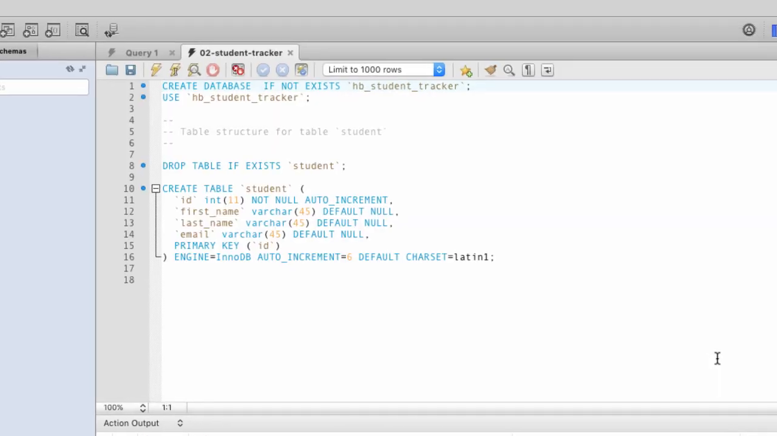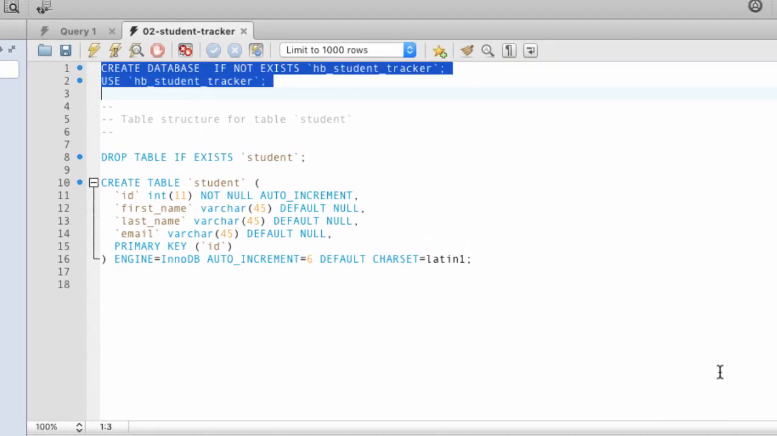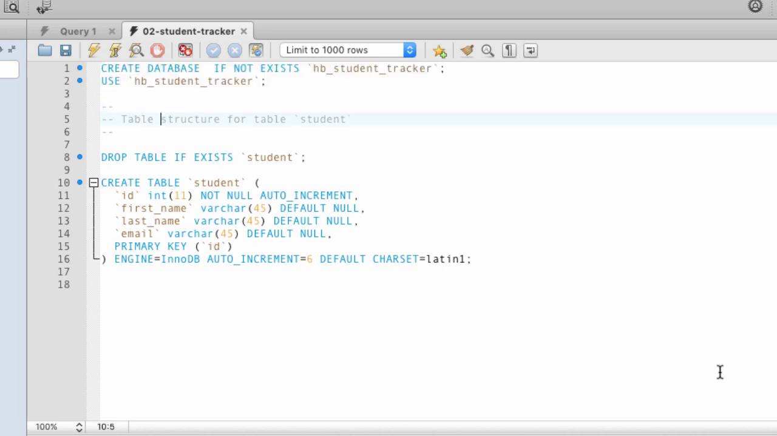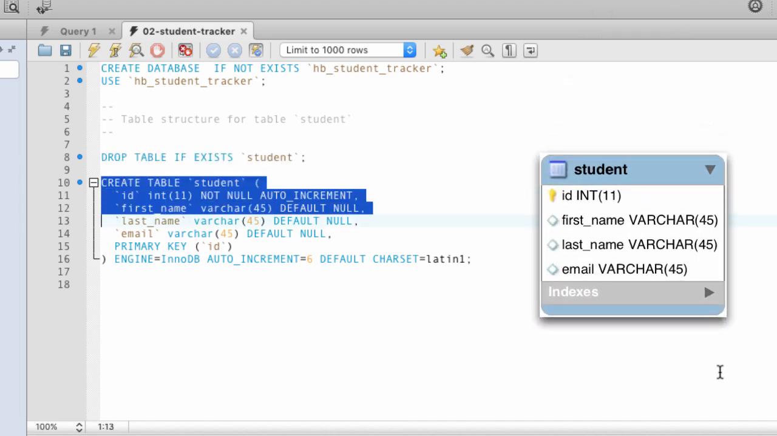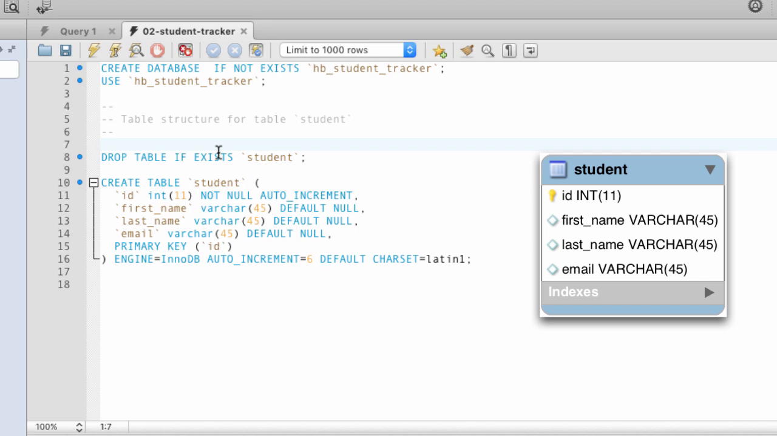So let's kind of step through this code here just so you can understand it. So basically the first two lines here, we're creating a database called hbstudenttracker. This database can have multiple tables inside of it. The next thing we do here is we drop the table if it exists, and then we create the table from scratch. So we're going to create a new table called student with those four columns, ID, first name, last name, email address, and we specify that the ID is the primary key for the table. All right, so this looks really good so far.